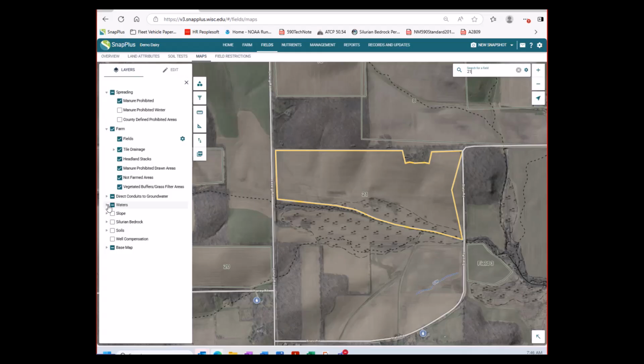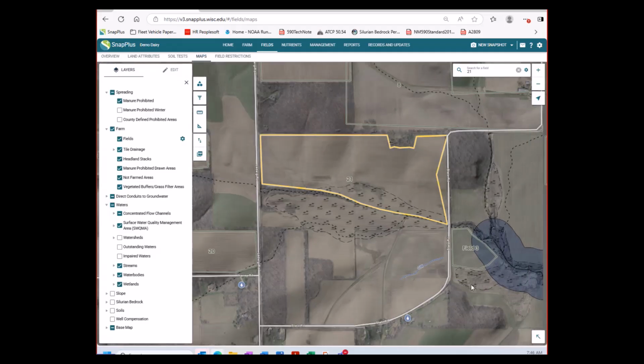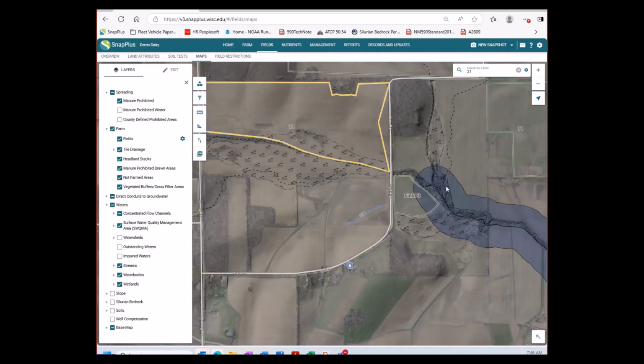For example, if I wanted to identify where my surface water quality management areas are alongside streams, rivers, ponds, and lakes, I would need to navigate to the Waters tab, open it up, and check on the surface water quality management area data layer. When I turn the data layer on, you can see that I have this blue shaded area surrounding this stream. This is indicating our 300-foot buffer around this stream, which is our SWQMA.